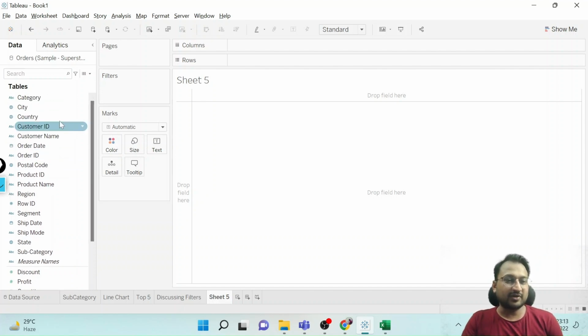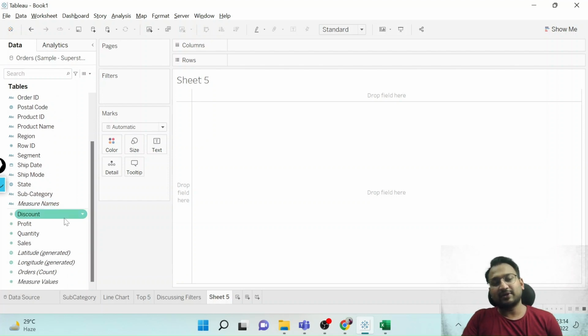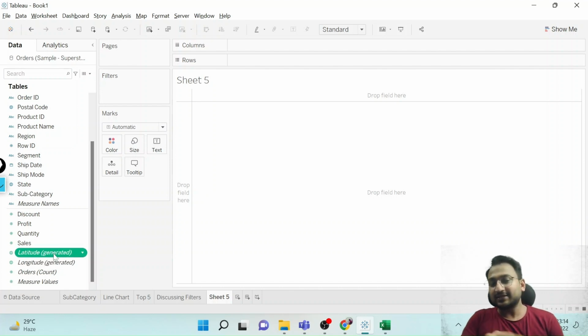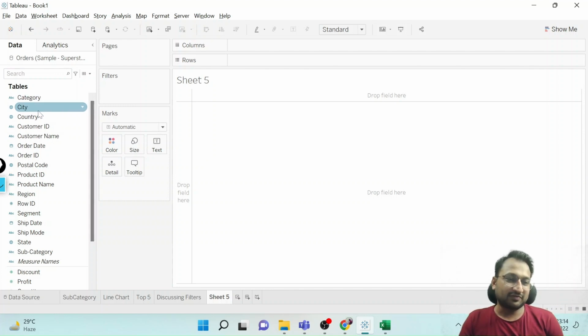Now if you come over here, you can see you have country, state, and city. Whenever you have some geographical data, Tableau automatically generates latitudes and longitudes. You will notice you have lat and long over here, and it's written generated. Generated means that these fields were not there in the original data source. They have been automatically generated by Tableau. These latitudes and longitudes will help me to create the map over here. So let's pick up the field of country.